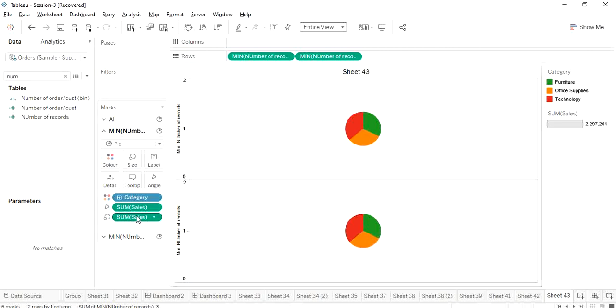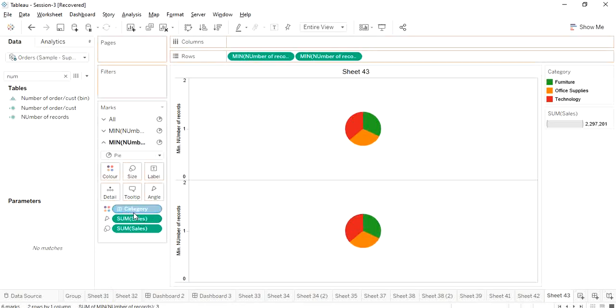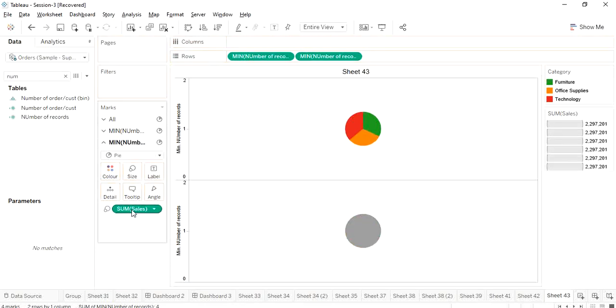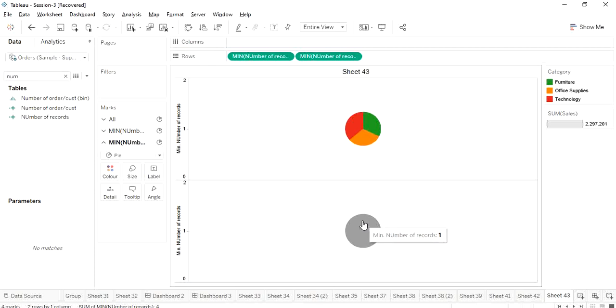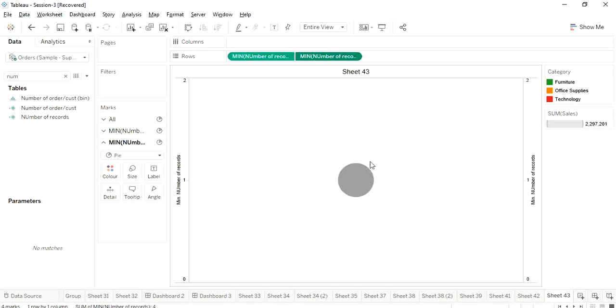So first thing, I'll remove marks from the second one. On the second measure I have the second pie chart. I'll remove all the marks from it. I don't need any marks. Okay, now the colors turn gray. Now I'll go to my second pie chart, my second measure, click on it, and select dual axis. The moment I do dual axis, both will coincide on the same axis. Both are on the same axis.